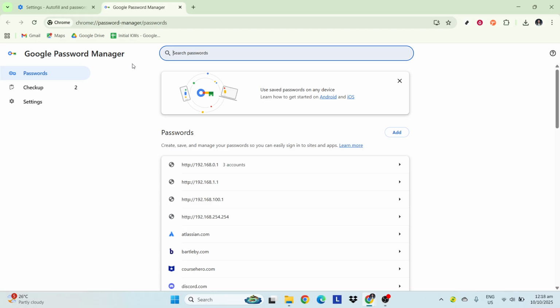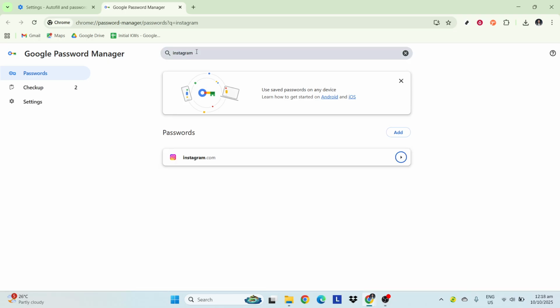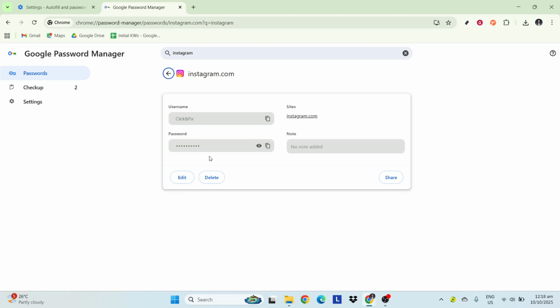To locate your Instagram credentials specifically, head over to the search bar and type in either Instagram or Instagram.com. This search function is particularly useful when you're sifting through a long list of saved passwords and need to quickly pinpoint the ones you're looking to manage or remove. Once you've done that, you'll see a list of Instagram accounts appear. Click on the specific Instagram account you wish to delete.